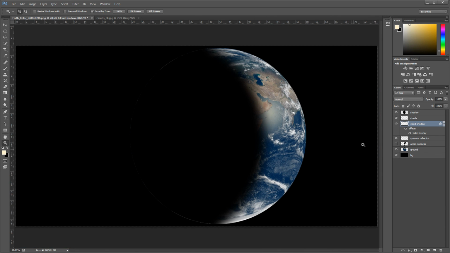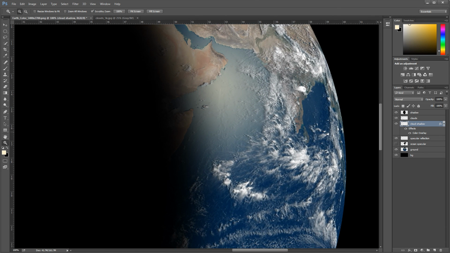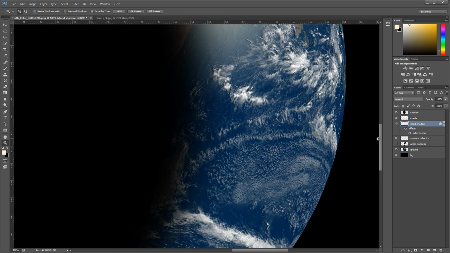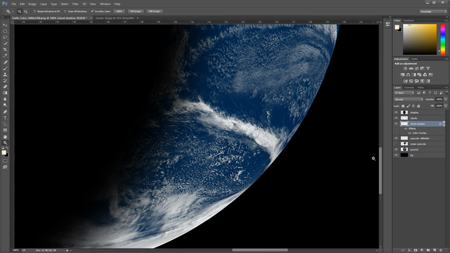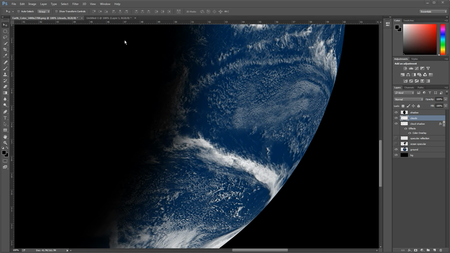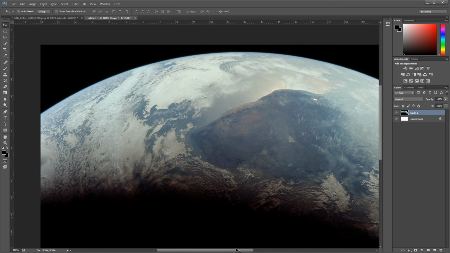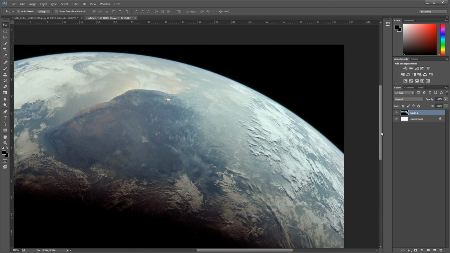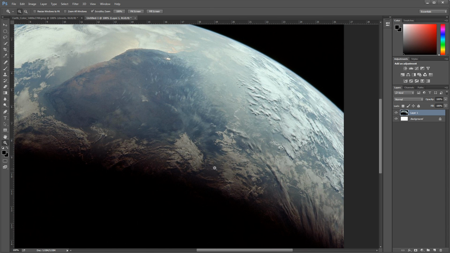So zoom out and look at it. Looking pretty good. Alright, that's looking really nice. So let's go back and look at our reference again. And this is the shot of the Earth from the Apollo mission. Let's just zoom down into this area near the shadow.